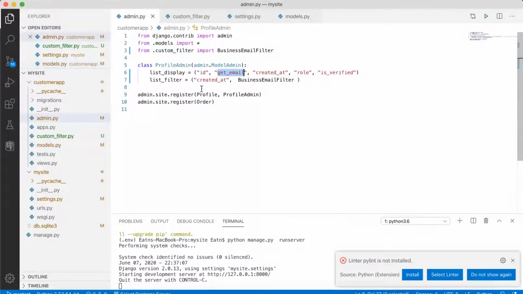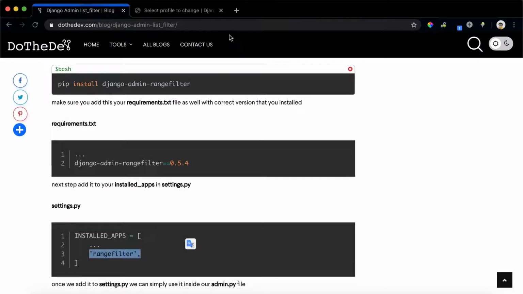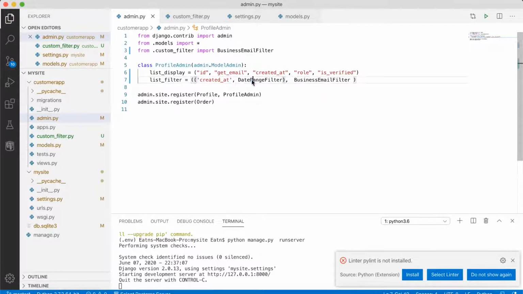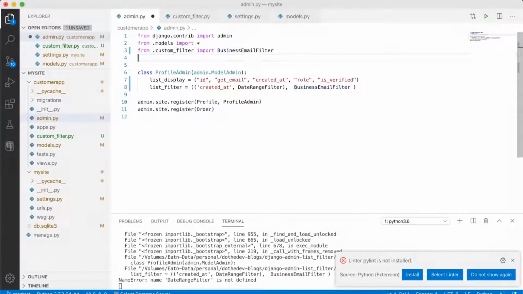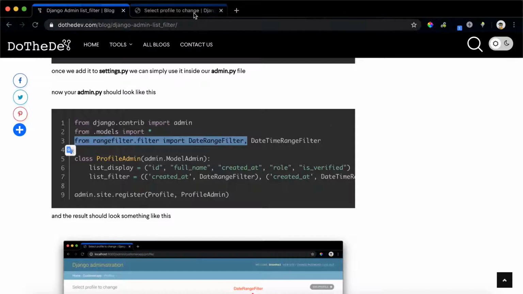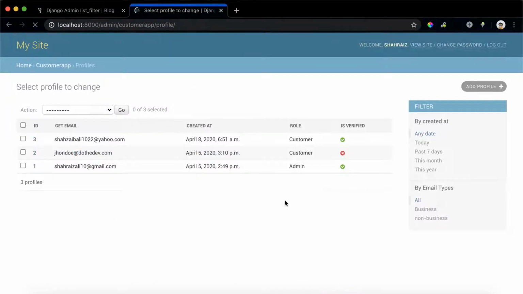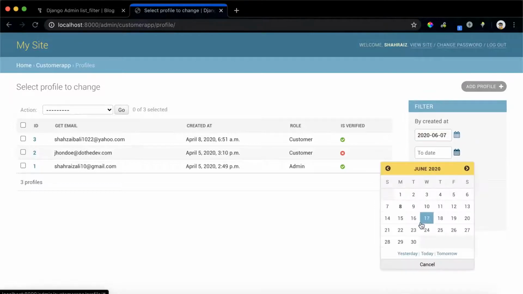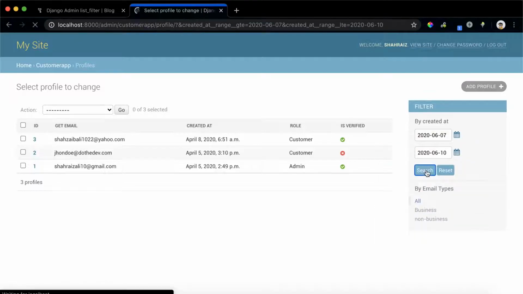And on the admin side, we had this created_at field added here by default. So this will look something like this, and import this from the date range filter. It's a very basic one to use. We just have to install it and then add it here. So what it has done is it provides the start date, and you can provide the end date and then search.